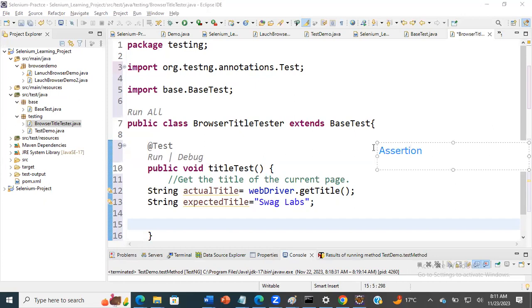which provides several static methods to validate the expected result against the actual result. If your expected result matches your actual result, then it will pass your test case, otherwise it will fail your test case.